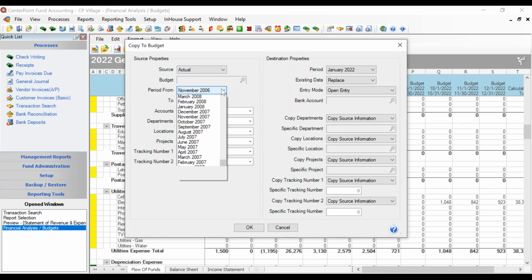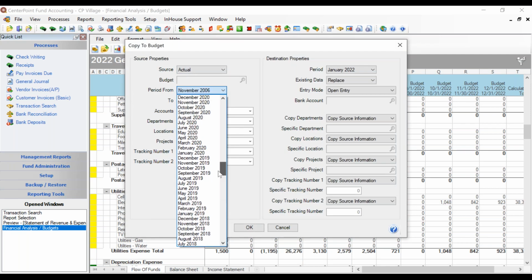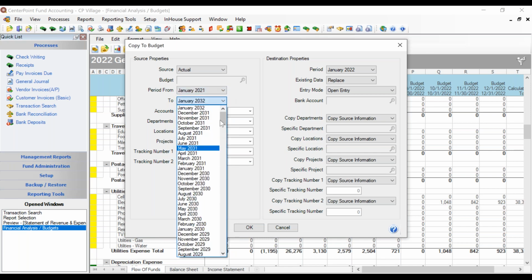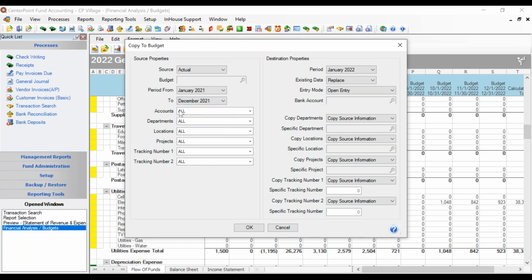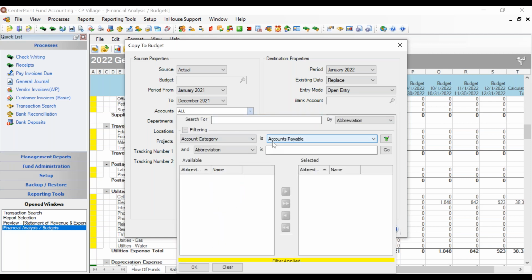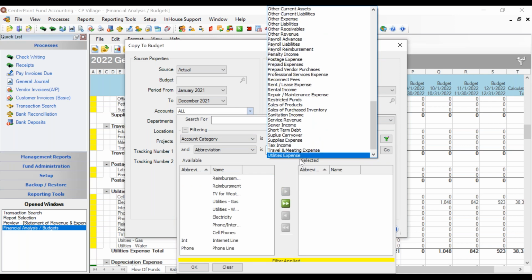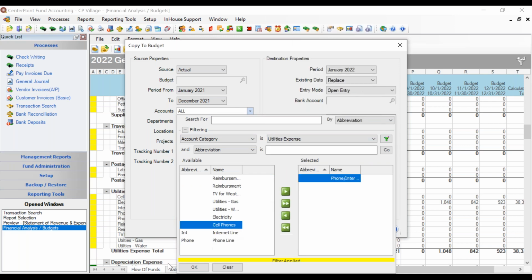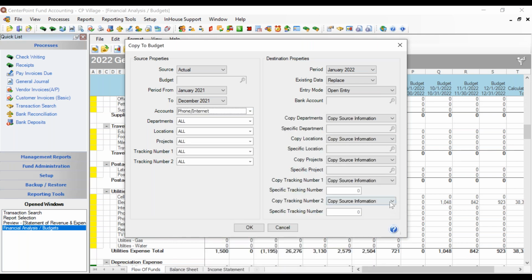So we're going to choose actual, and we're going to go to January of 2021, and we're going to copy to from December of 2021. So January to December. This time I'm going to choose a different account, although it will still be in the account category of utilities expenses. But this time I'm going to choose my phone and internet account. Okay, I am not going to filter it for just those items that are in the Department of Administrative. Okay, so I'm not going to filter it this time.